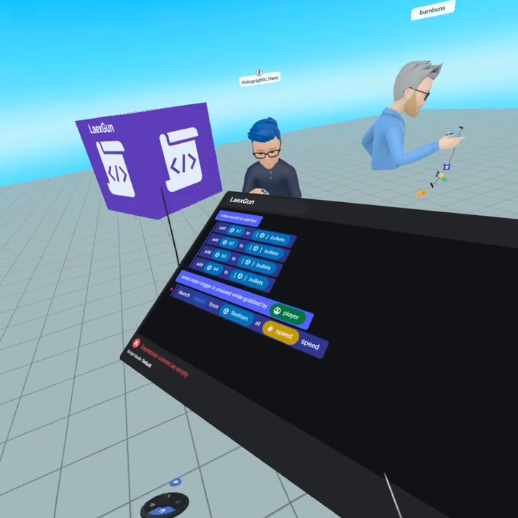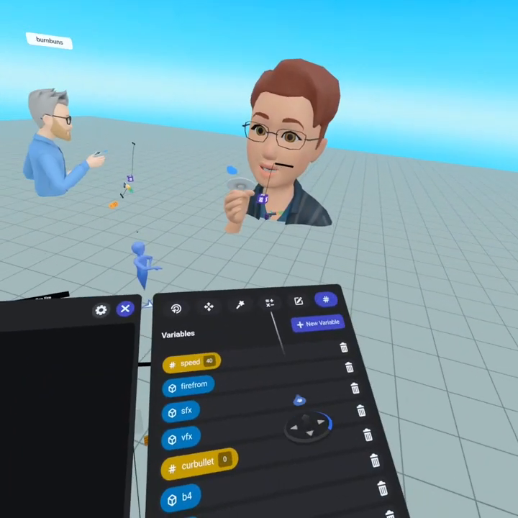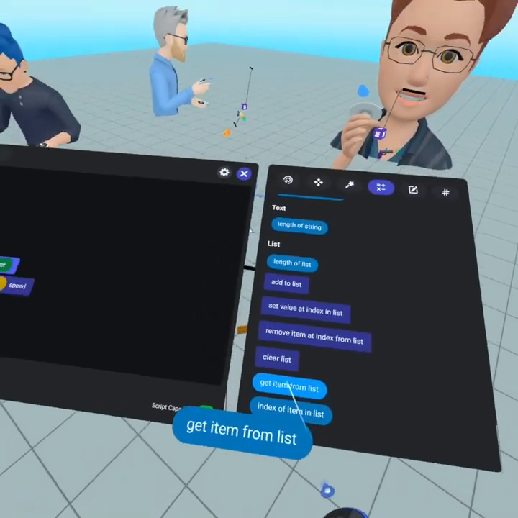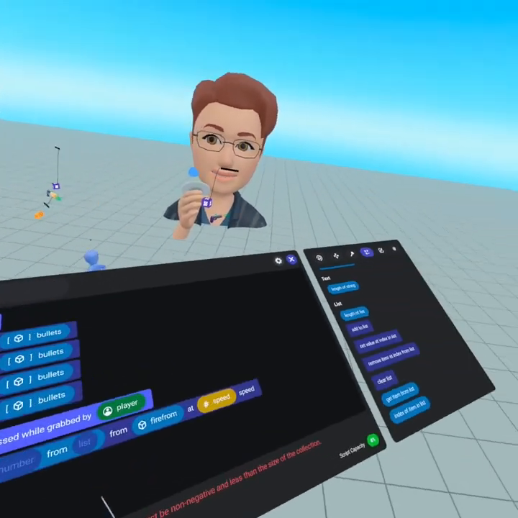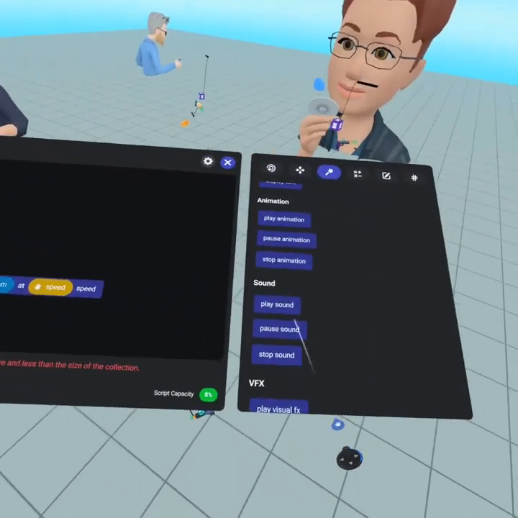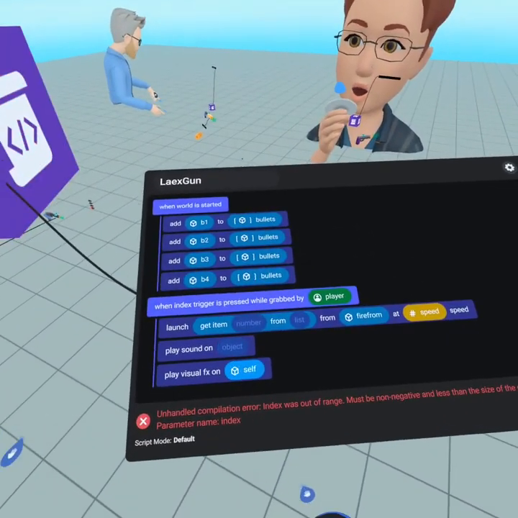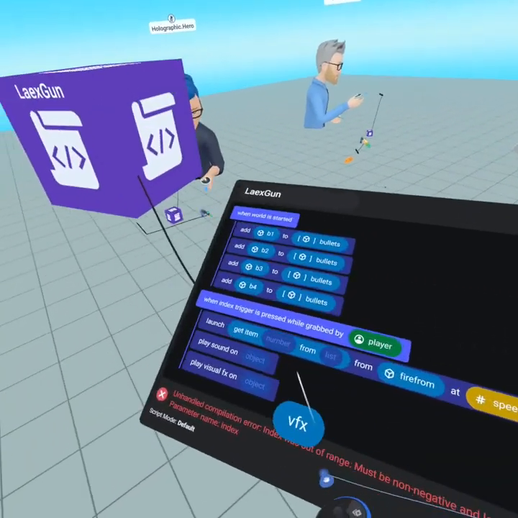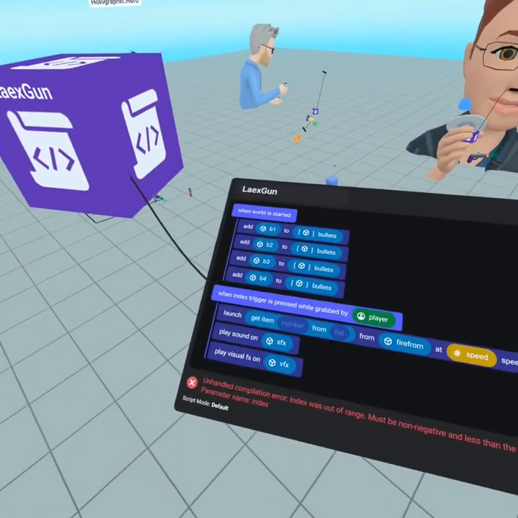And what are we launching? Well, we're going to be launching a bullet from the list. So let's go ahead back on over to our operators tab, scroll down and grab get item from list. And we're going to populate this in a minute. Before we populate this, let's head on over to our actions tab. We're going to grab play sound, and we're also going to grab play visual effect. And these once again are not self, so we'll grab and delete those by pulling down on our joystick, head to our variables tab, grab visual effect, drop that into the visual effects slot, and grab sound effects and drop that into the sound effects slot.